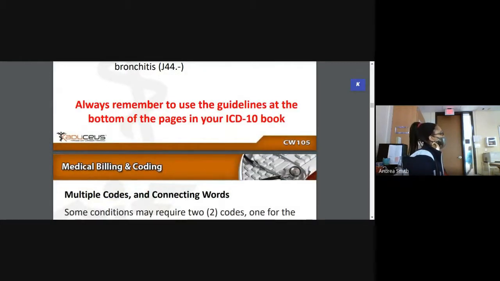Always remember to use the guidelines at the bottom of the page of your ICD 10 book that will always tell you what the abbreviations, well, I won't say abbreviations, but the little pictures, what they mean.